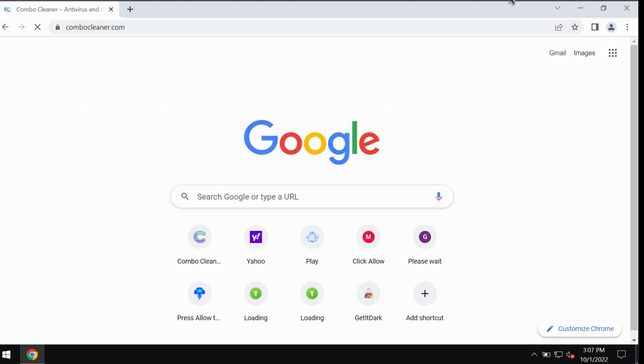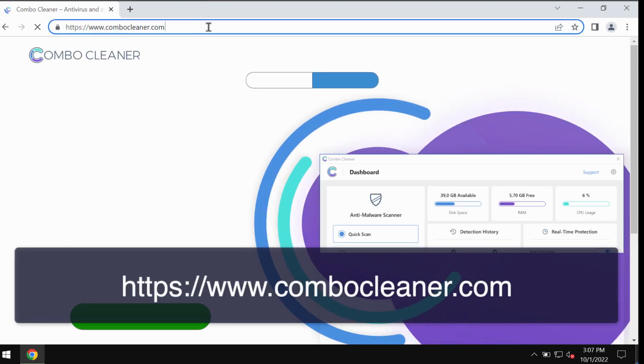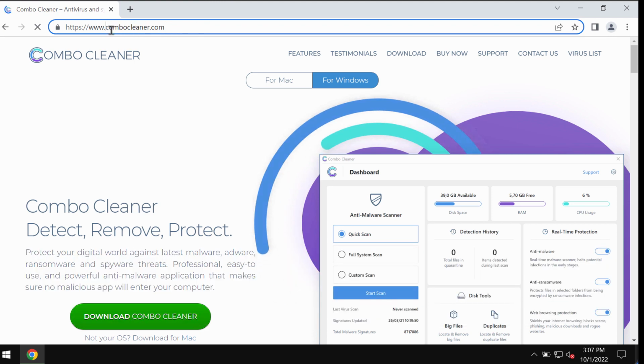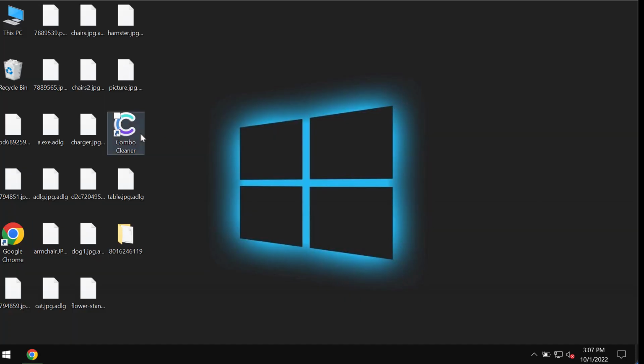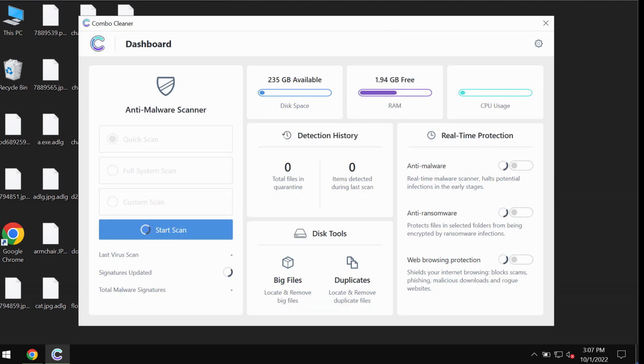I recommend that you remove this Adlg ransomware with Combo Cleaner Antivirus. The best place to get it is on the page combocleaner.com. Use this green download button, install the program after you download it, and start scanning your system.